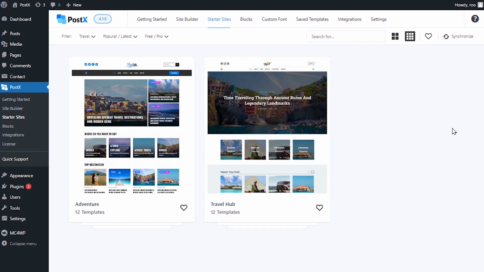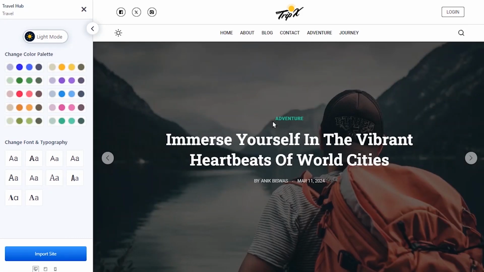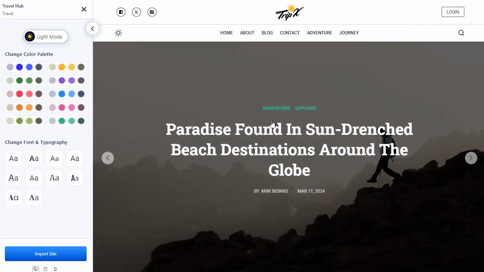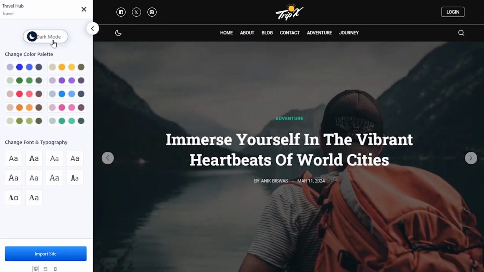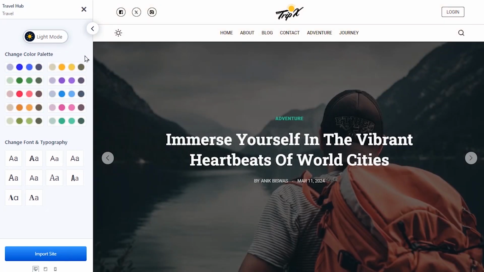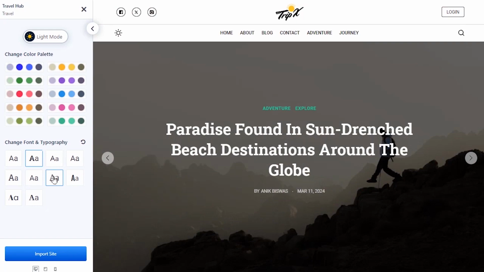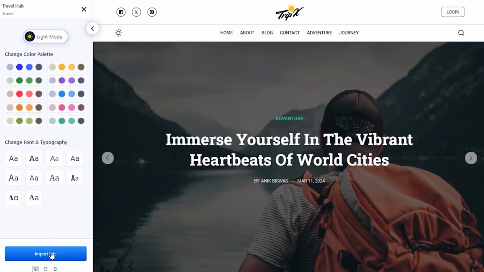Click on any of the templates to see the live preview. Now you can personalize it before importing the template. Switch between light and dark mode. Change the global color. And select your desired typography. Hit the import button once you're satisfied with the changes.